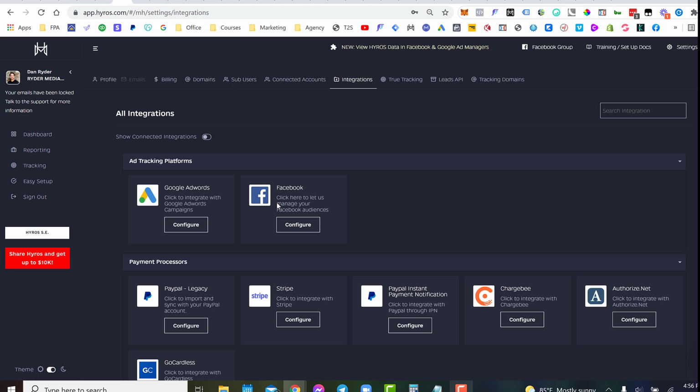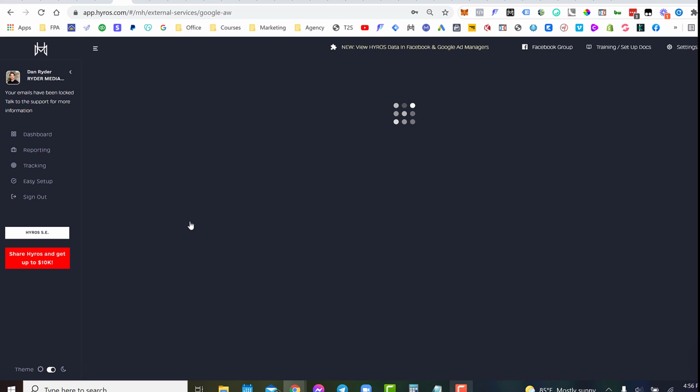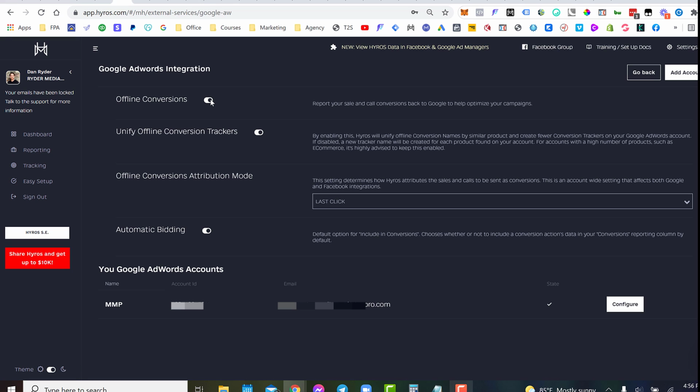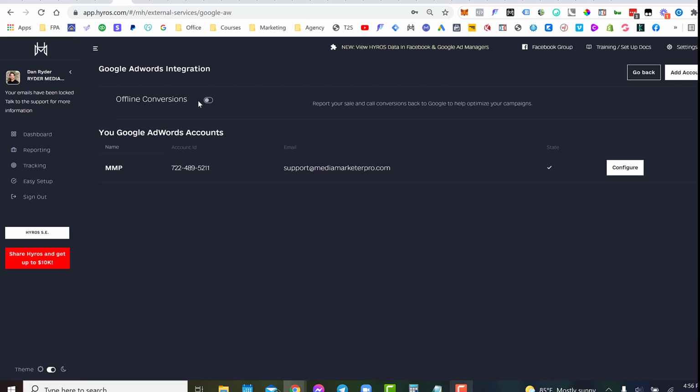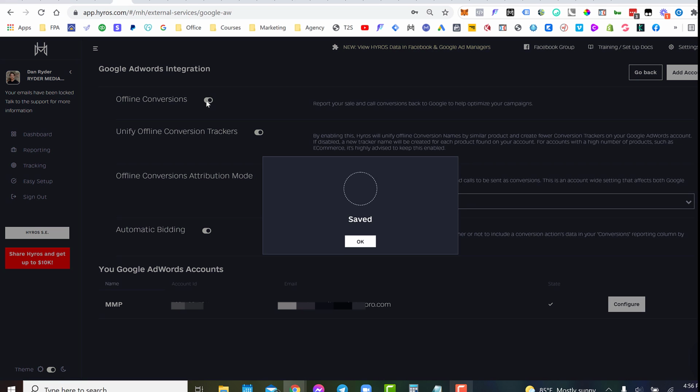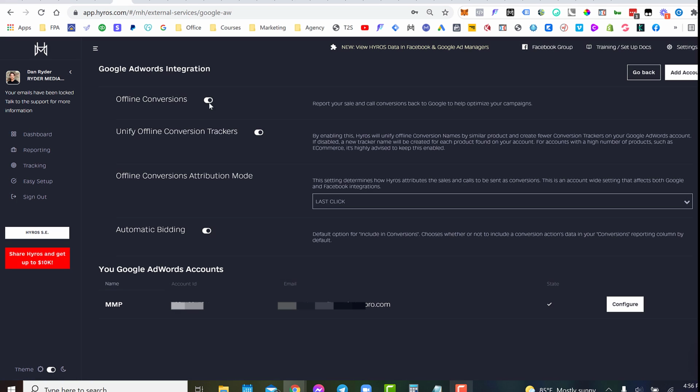And otherwise, you want to log into your Hyros account, click Settings, go to Integrations, and click on Configure for your Google Ads account. And when you're in here, what you're going to want to do is make sure that all of these toggles are switched on. Your offline conversions should be switched on. So if it's off and it looks like this, go ahead and switch it on. And don't worry about any of these other settings. We will talk about these in a bit. Just make sure they're switched on.